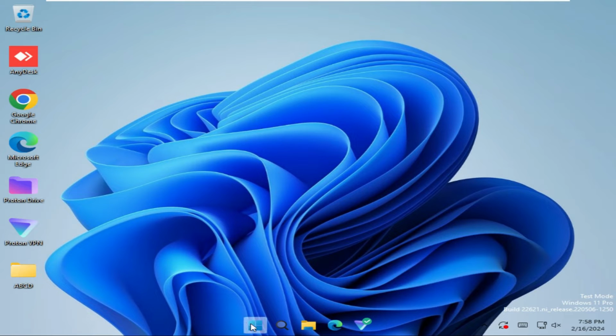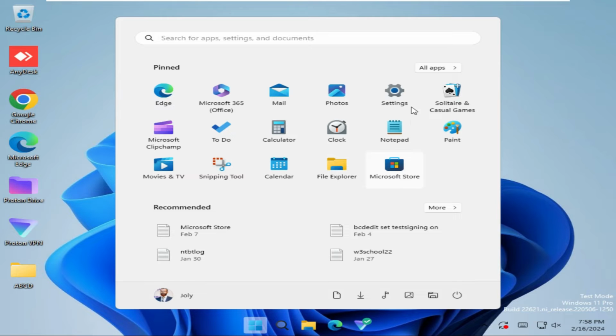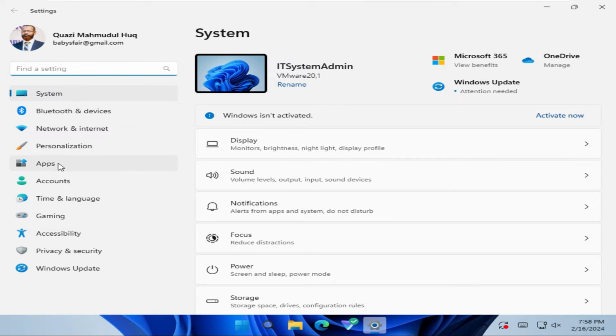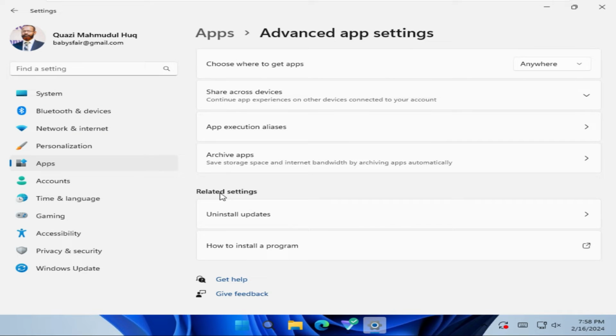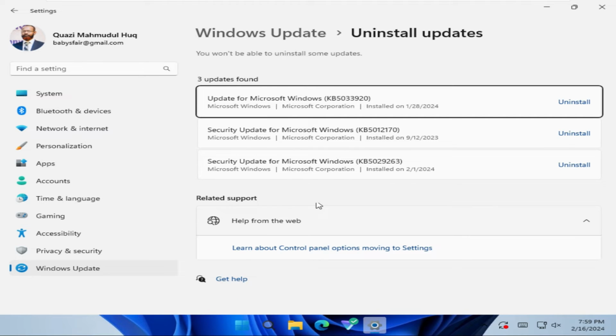Click on Start menu. Now click on Settings. Click on Apps on the left pane. Here you will find Advanced App Settings. Click on it. Under Related Settings, you will find Uninstall Updates. Click on Uninstall Updates. Here you will find all installed updates.